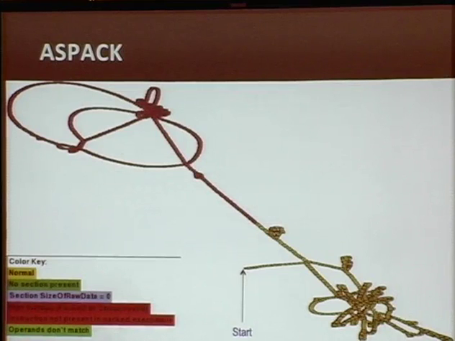ASPack, this is another one here. ASPack is actually low entropy code as far as what's going on, but it decrypts everything in place. And then we have a final transition, a final transition to the unpacked code, and then we start the actual execution inside of there.